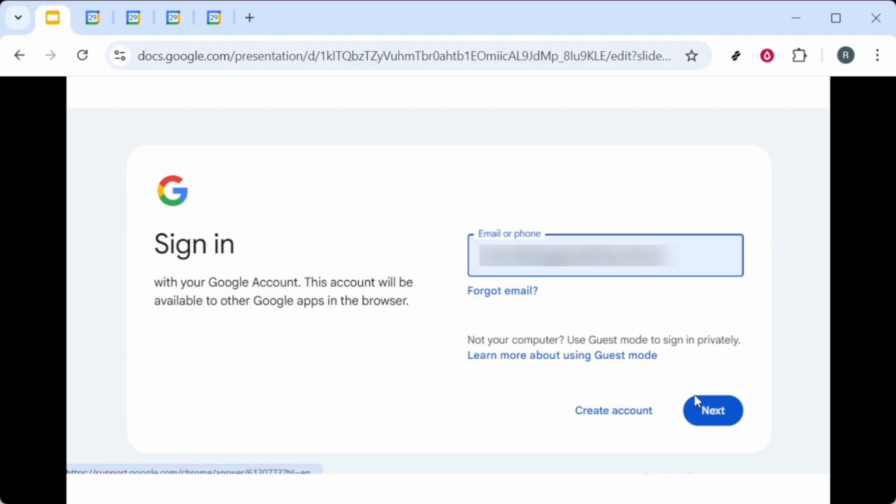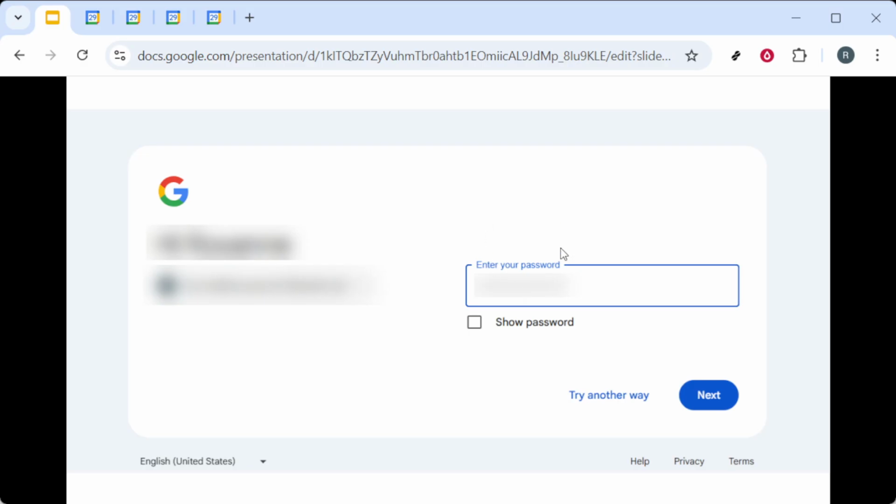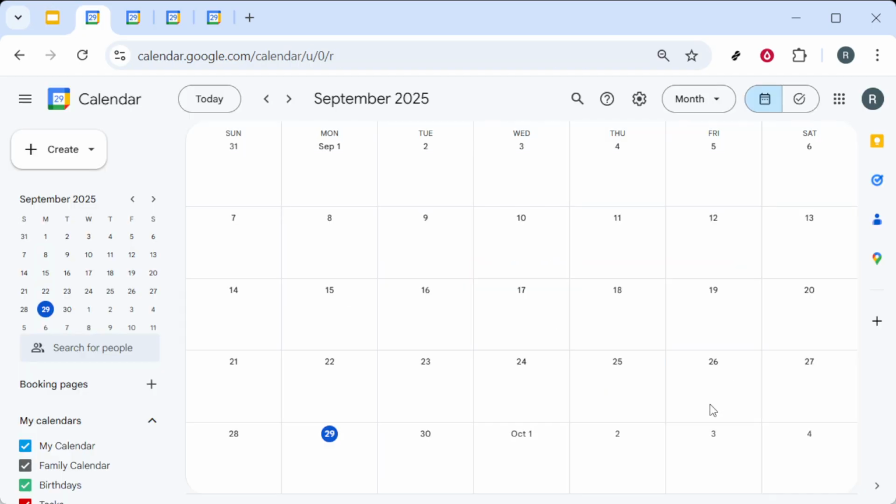The next step involves entering your password. Ensure you type it correctly to avoid any hiccups at this stage. Once you've entered your password, click Next again, and this will log you into your Google Calendar account.